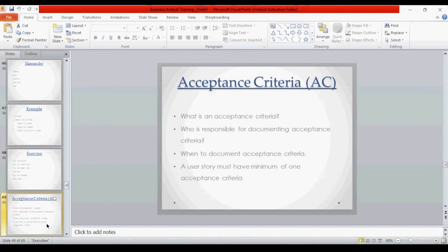A user story must have a minimum of one acceptance criteria. For each of your user stories, you need to define how you will test that the user story has been met. So that is like a fact: your user story must have one acceptance criteria.